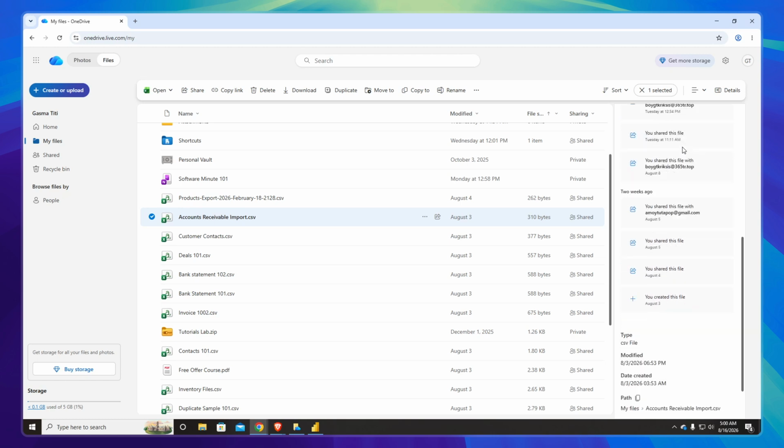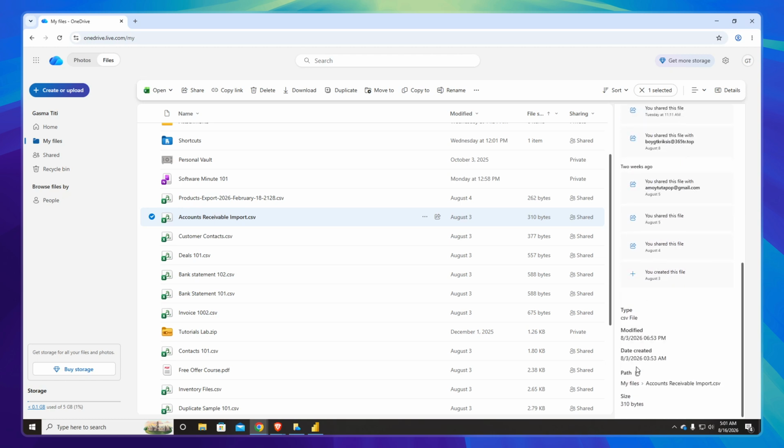Scroll down within this panel until you find the File Path section. You'll notice a Copy button next to the path. Click on this Copy button to copy the file path to your clipboard. This path is essential as it tells Power BI exactly where to find your file within OneDrive or SharePoint.